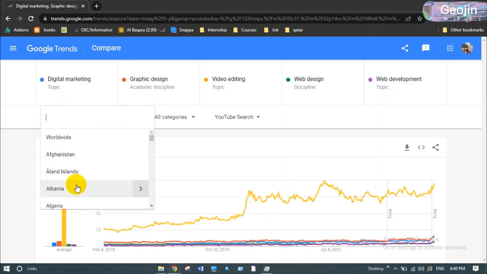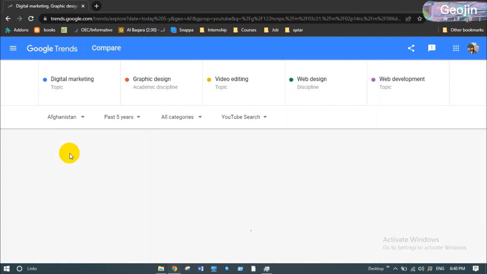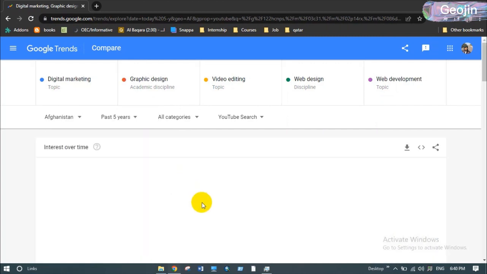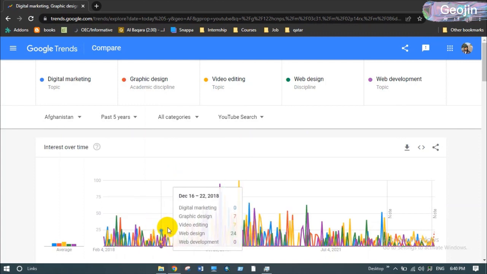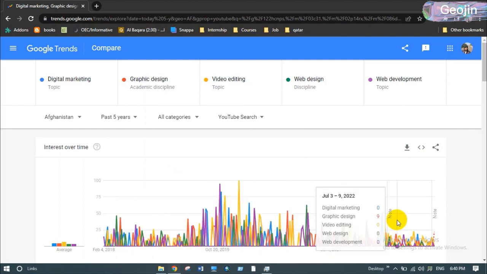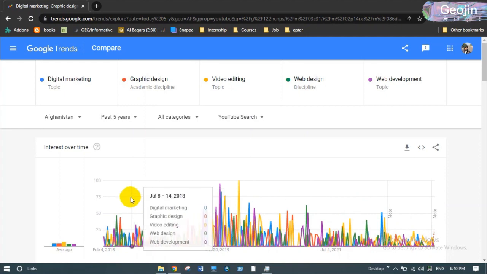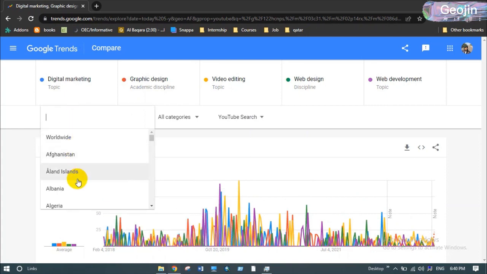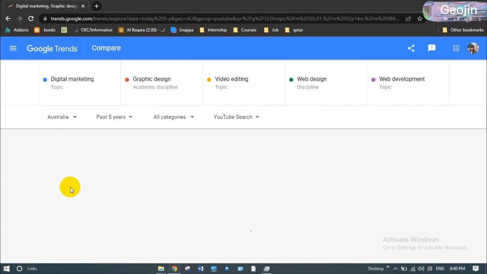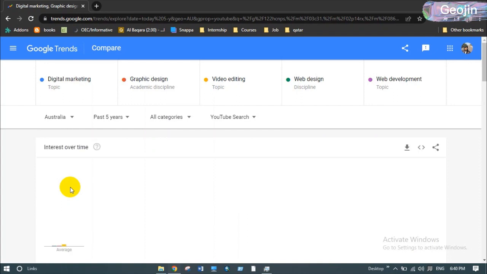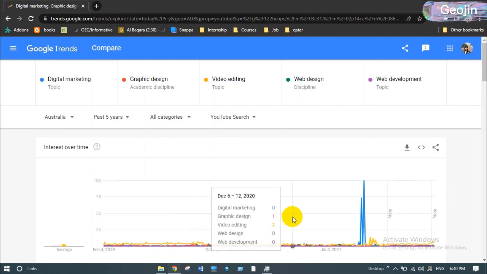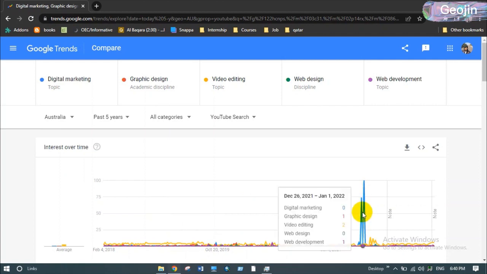Like we have seen here, we have worldwide. Now you can also see how popular it is in Afghanistan. And here you go, this is the Afghanistan situation. So these are the ups and downs. If you compare it with, say, Australia, what is the condition of Australia? YouTube search. Here you can see that most of the people in Australia are searching for digital marketing.